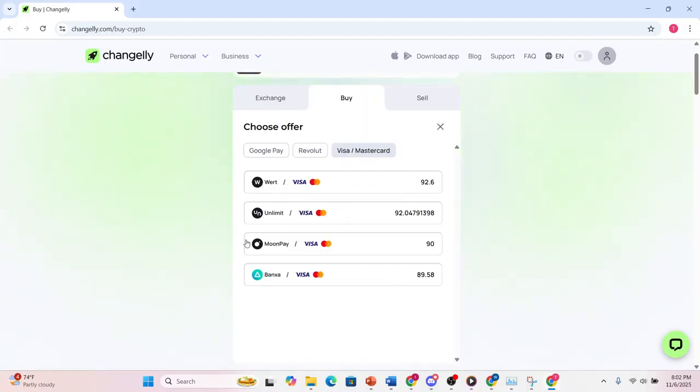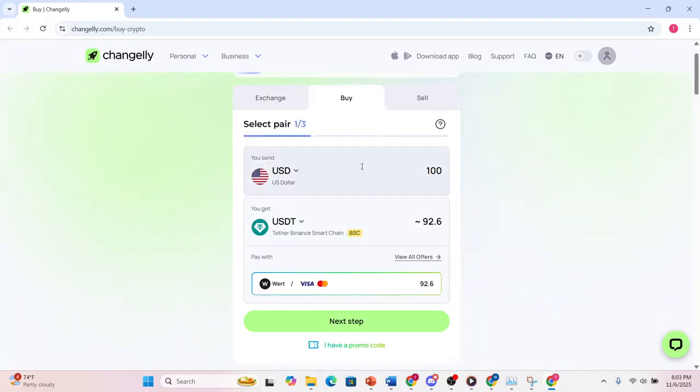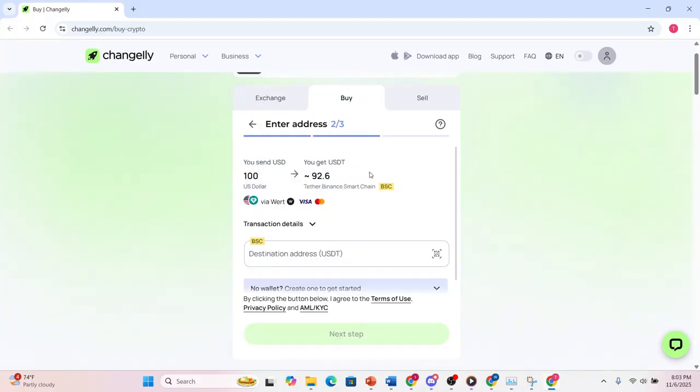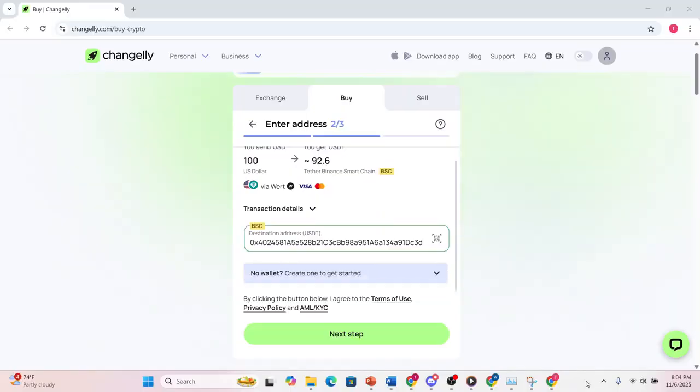You can get it on MoonPay, for example, Unlimited, Wert. Choose the best price for you. I'll choose this one, okay? And then you just go ahead and move on to the next step where you paste in your destination address for your USDT. Okay. After you've entered that, click here on next step.